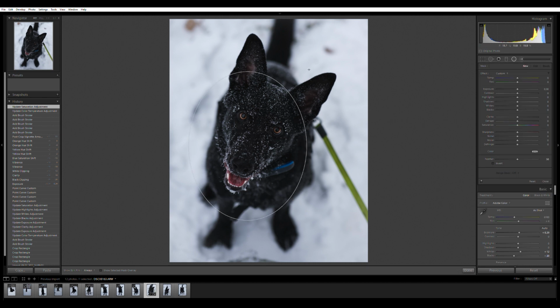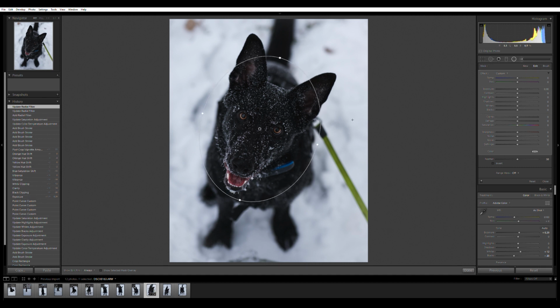Next I use the radial tool on her face to make it pop out more. When you press invert, then it edits inside the circle. I use it to bring even more focus to her face.